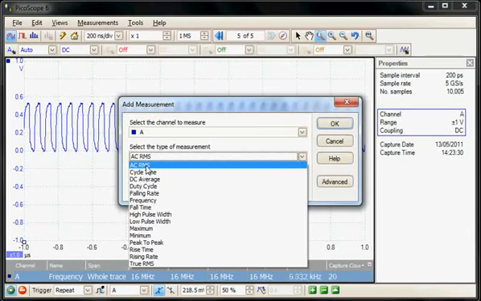So just running through them, we've got AC RMS, we can measure the cycle time, DC average value, duty cycle, fall rate, the frequency of the waveform, the fall time, the pulse widths, the min and max values, peak to peak, rise time, the rising rate and the true RMS.